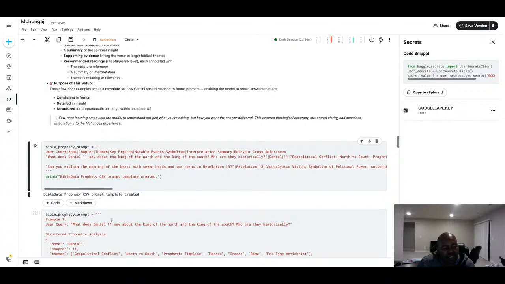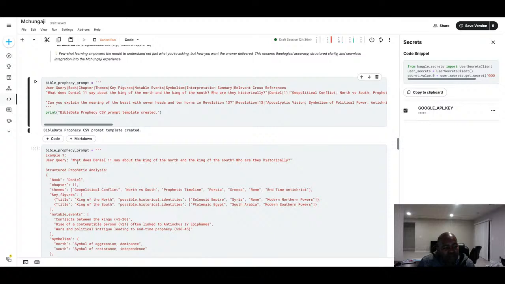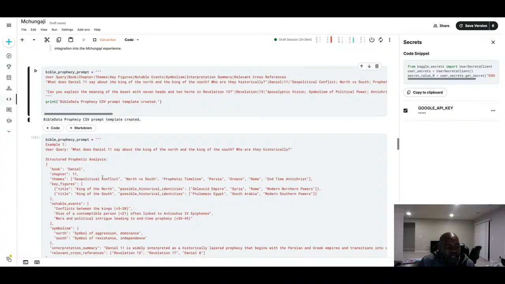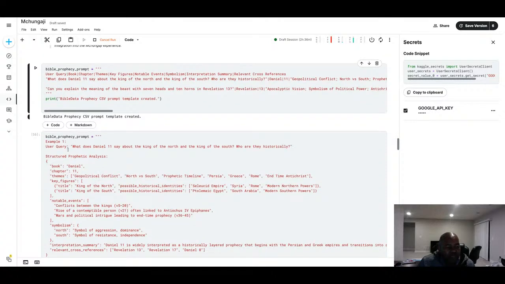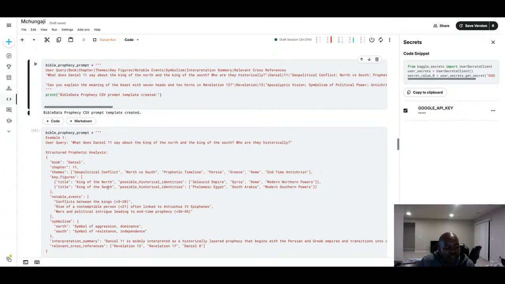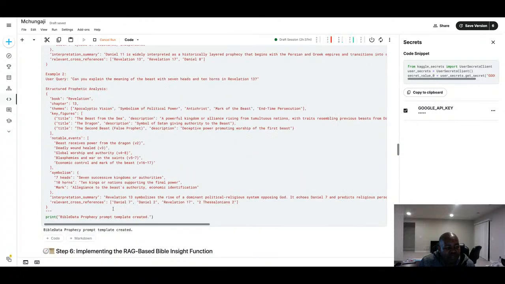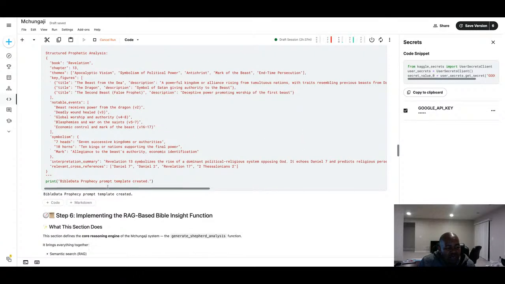And I've seen a case like this one for the prompt again. Part two is equally similar. Now this is example one. It is like, what does Daniel say about the king of the north and the king of the south, and what happened to them historically? So looking at this, it's really showing how this is going to be responded to. And this is the second example.